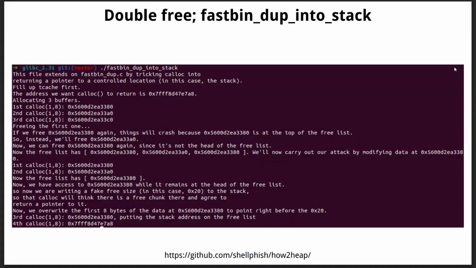An unnamed one, I guess. Then get rid of B. Then this is the third one. We get rid of A again. Then the fourth malloc, we get the stack address. You can see the address is 7F. This is obviously not a heap address, but we somehow put that onto the free list. So this is a double free. This is also a class of vulnerability.